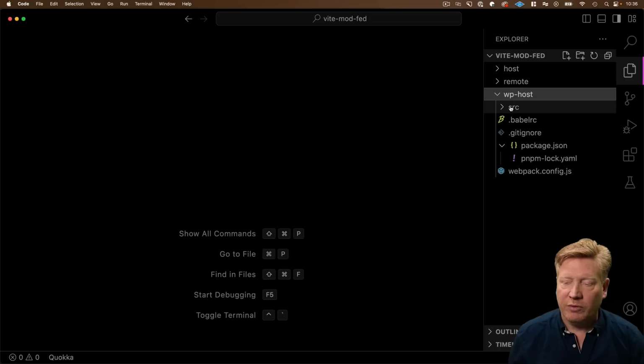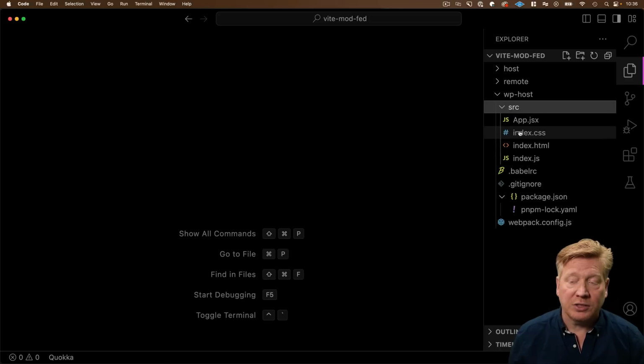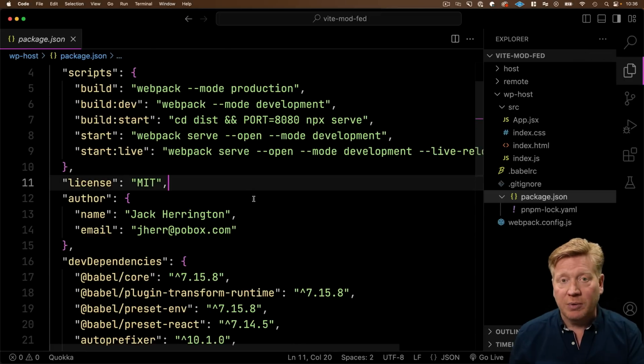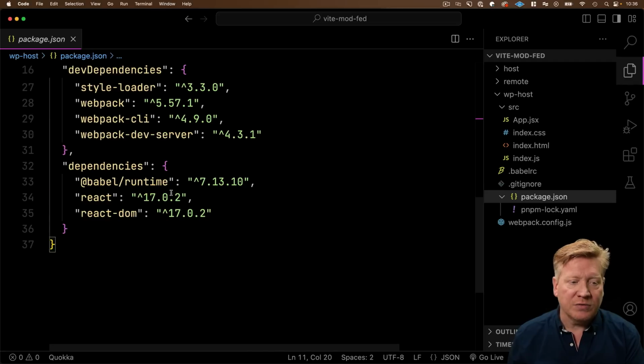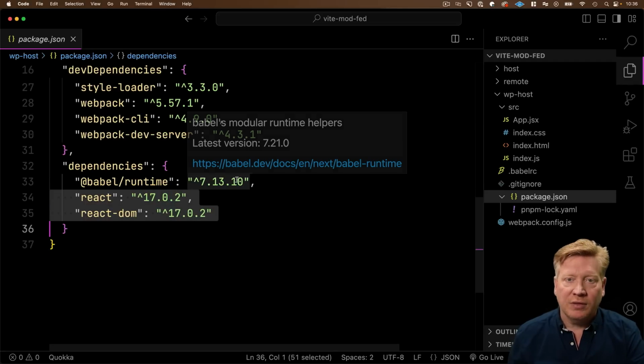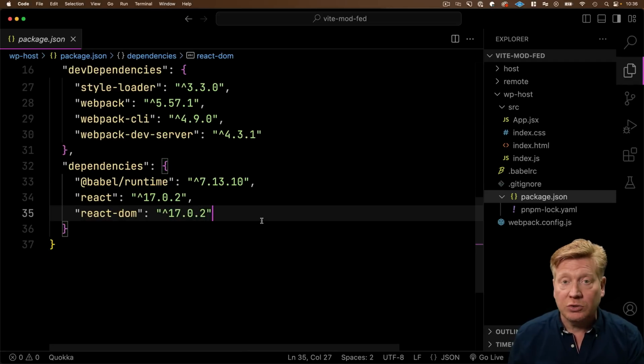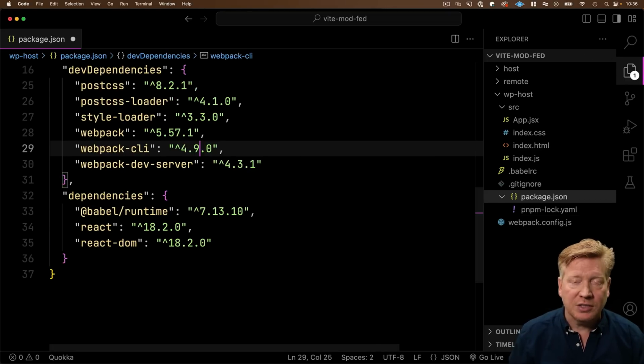Now let's go take a look at what we've got. We've got a source directory that has an app.jsx file. Cool. And we got our package.json. Now we do need to make a few upgrades here because this one has a React of 17.0 and the Vite applications have 18.2. We definitely want to upgrade that. And the Webpack CLI also needs an upgrade to version 4.10.